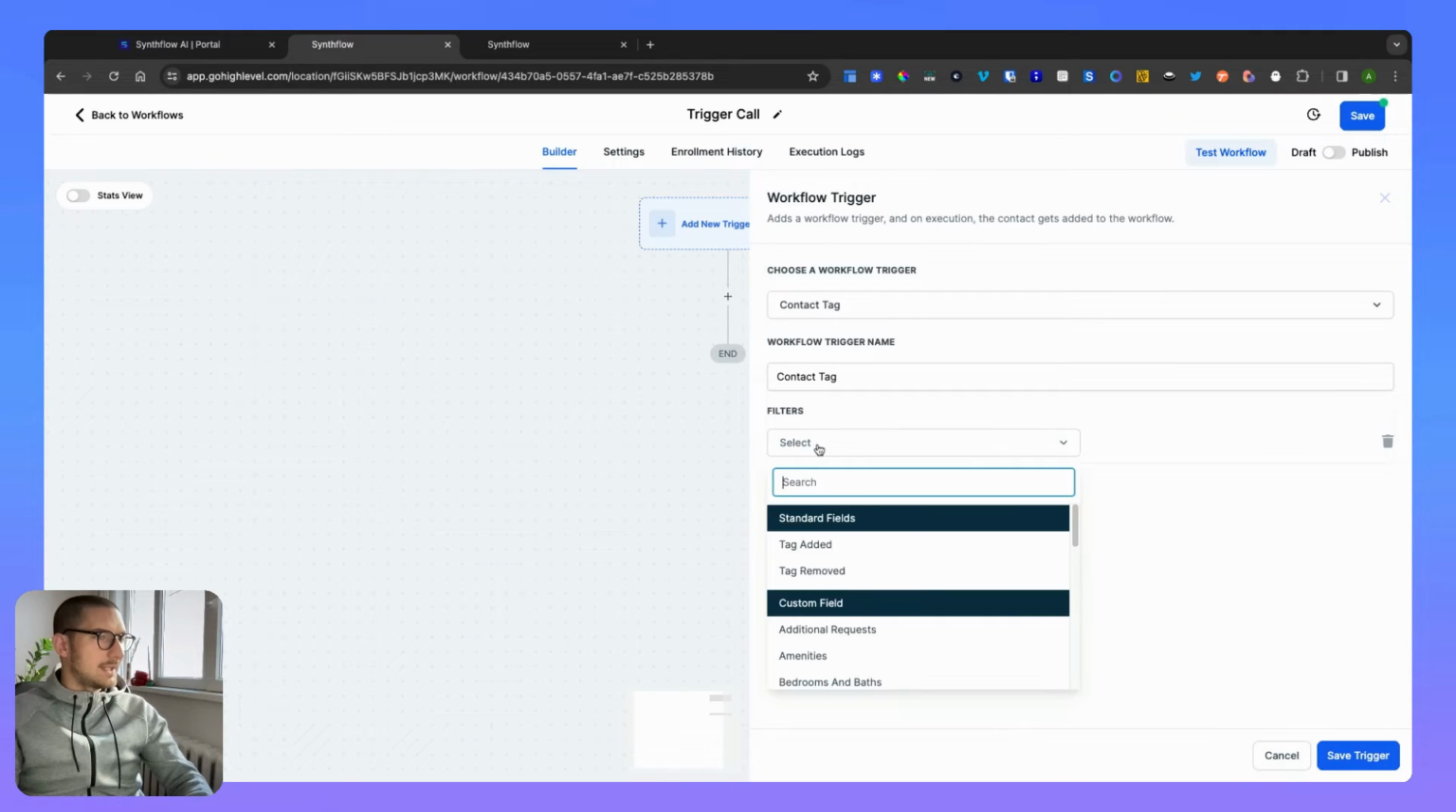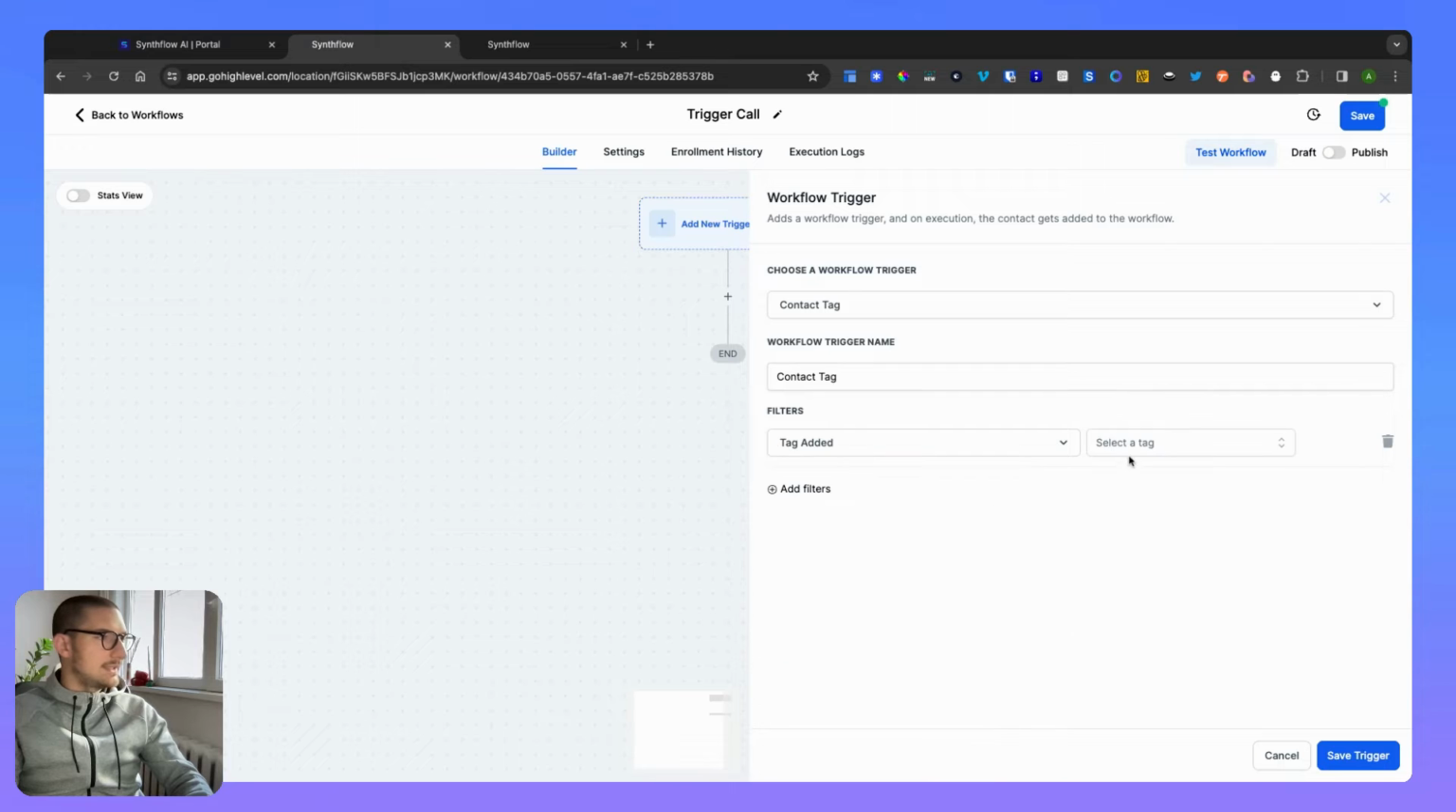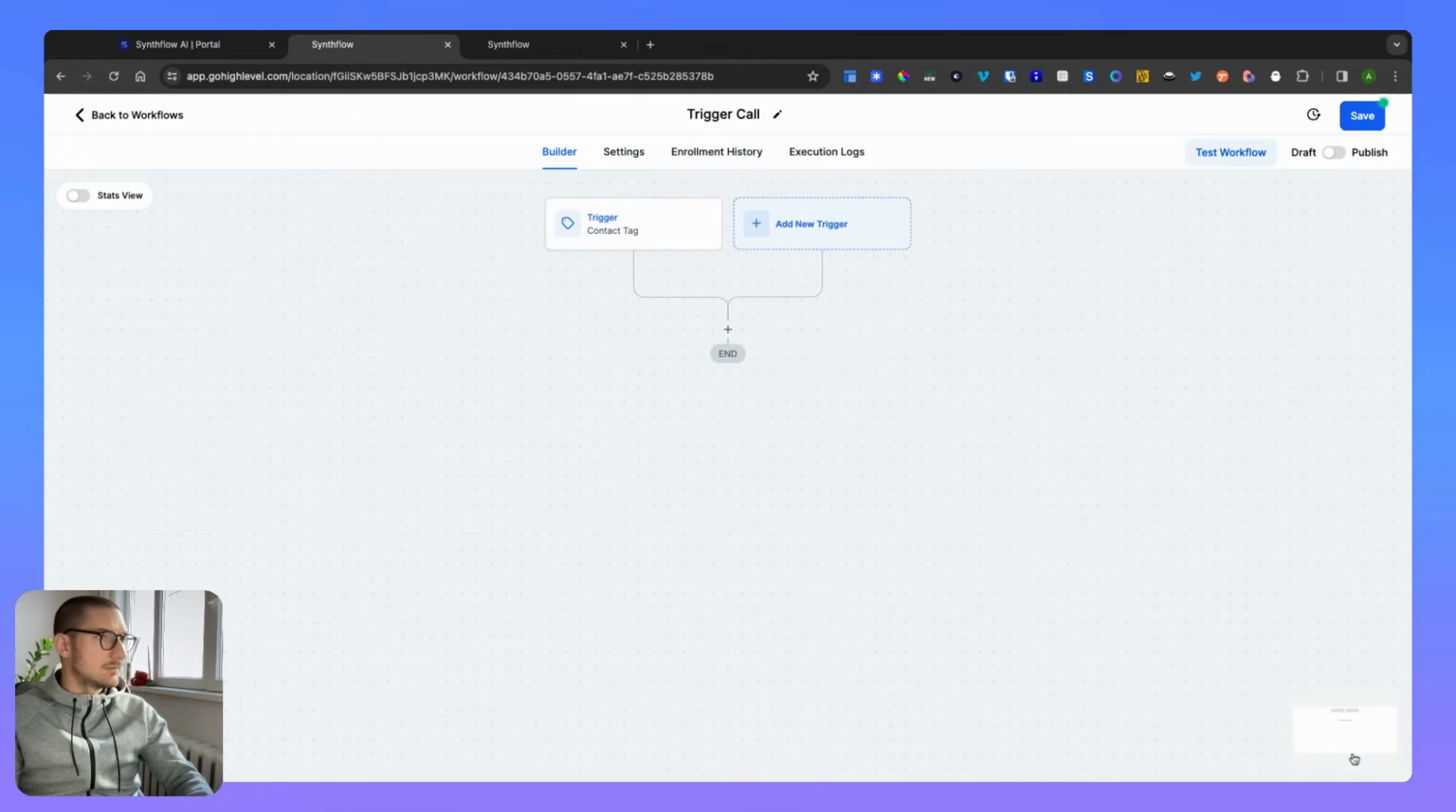Let's see what tag should we add. Tag added. Let's pick start call. I already had it here. So when a user from GoHighLevel receives this tag, we'll start a call. Okay, this is good.